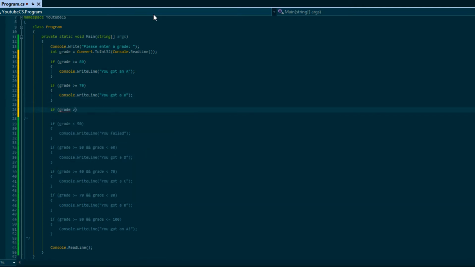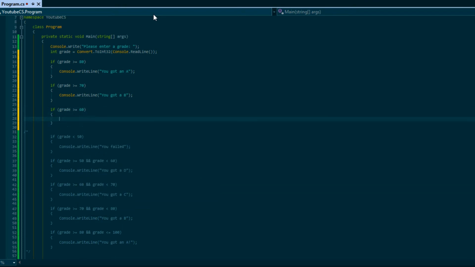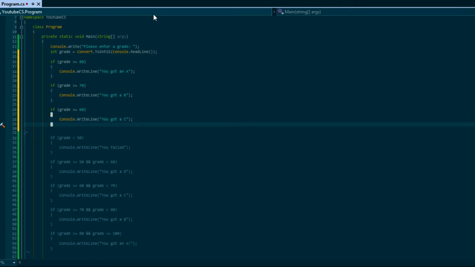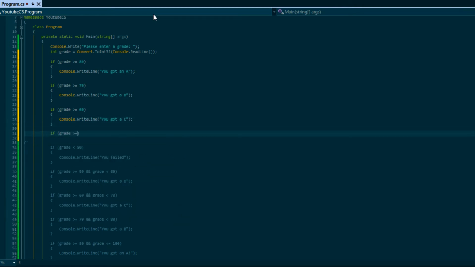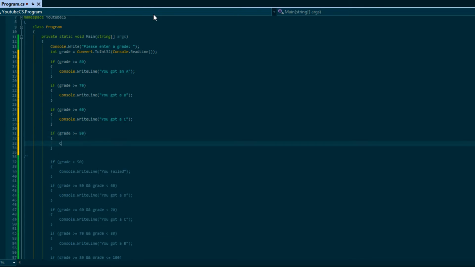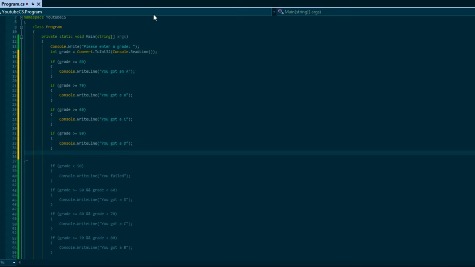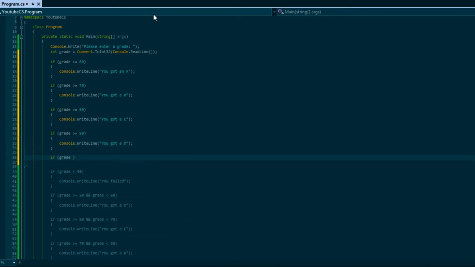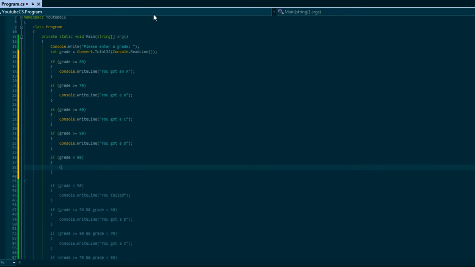If grade is greater than or equal to 60, console write line, you got a C. If greater than or equal to 50, you got a D. And if grade is less than 50, console write line, you got an F, sorry. And we have our console line at the bottom.